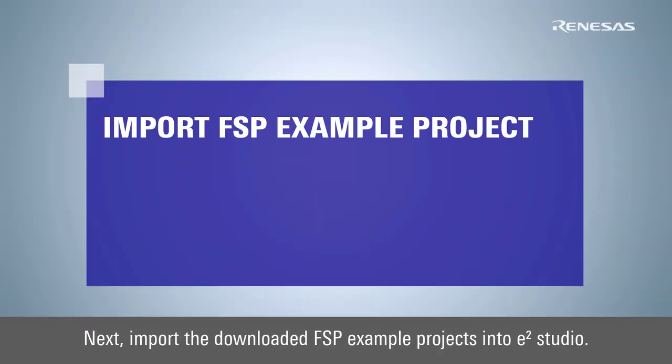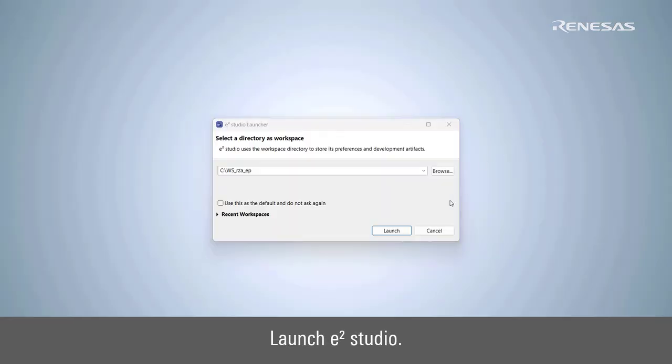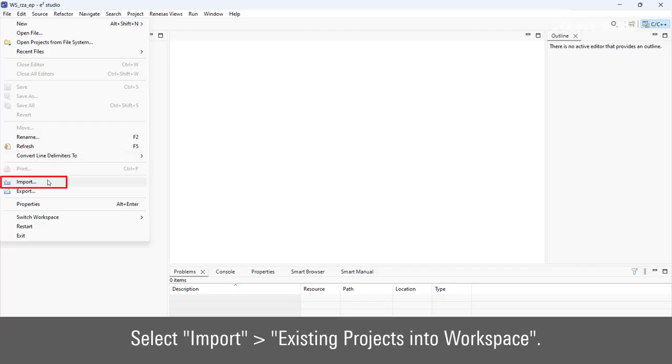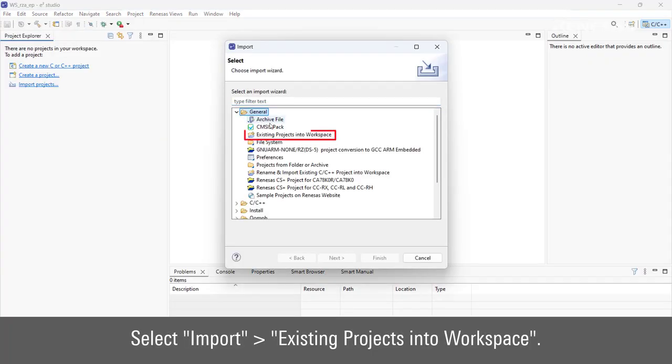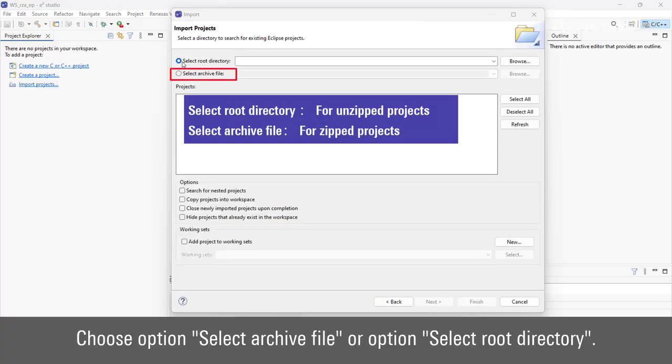Next, import the downloaded FSP example projects into eSquare Studio. Launch eSquare Studio. Select Import. Existing projects into Workspace. Choose Option, select Archive File. Or Option, select Root Directory.